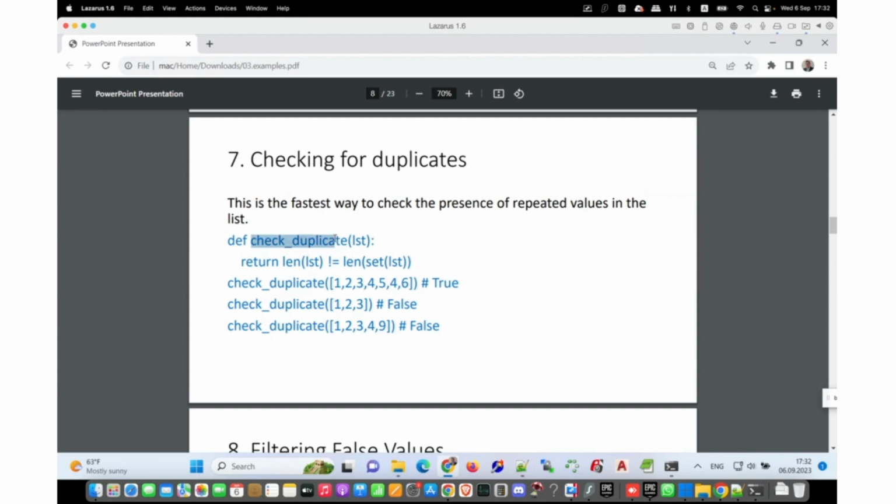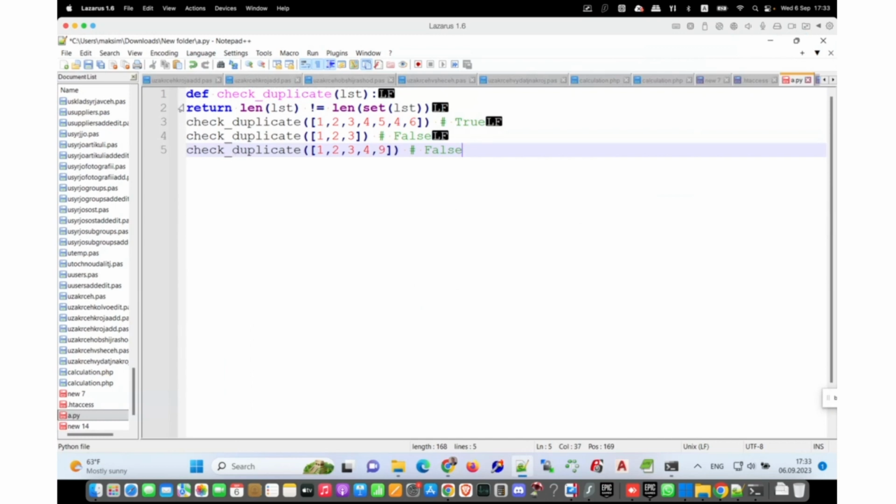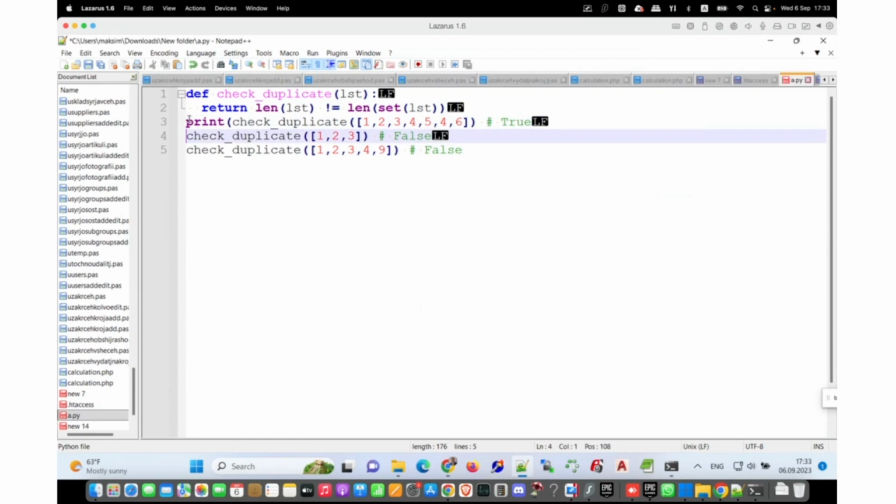Okay, so our function is to check duplicates. It gives us true if there are duplicates, and false if there are no duplicates. The first case gives us true, so there are elements with the same values, like 4 and 4, and the rest of the two arrays contain unique elements. Okay, let's see how that works. Let's take the code. Let's use the printing function.